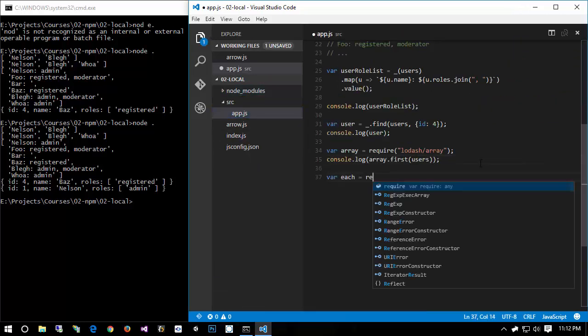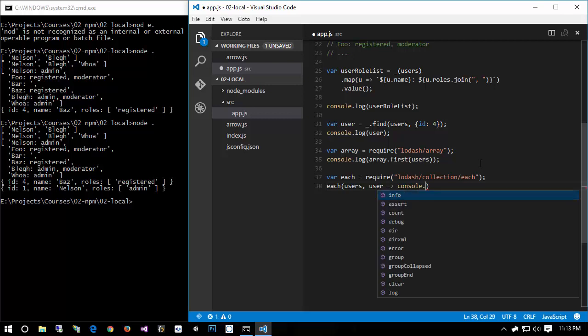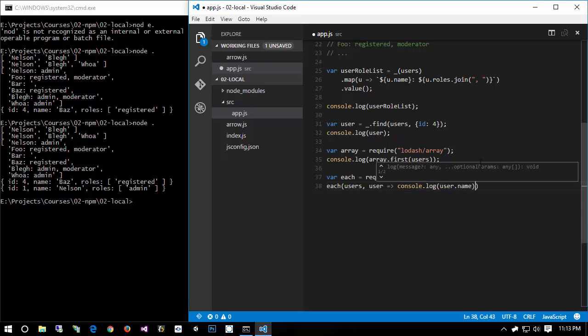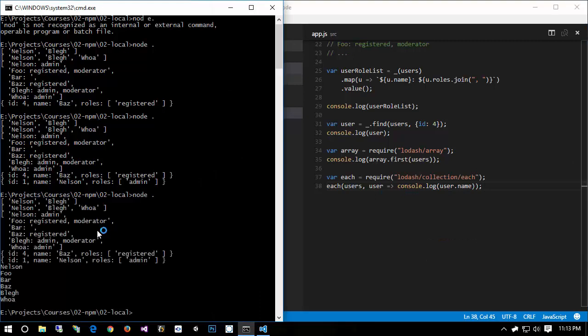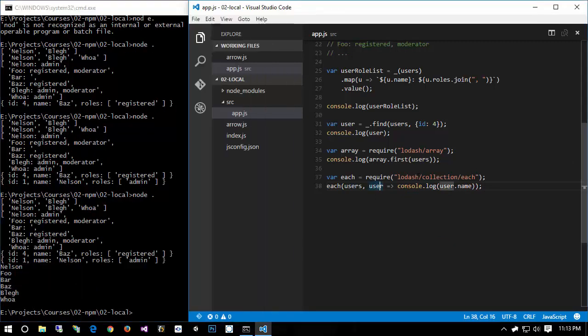I can say var each equals require Lodash collections, or collection each, and then I can say each, pass in my object users, and then pass in my function that'll be invoked on every member of this item. So console log user.name. Now if I run this, we see that all the individual names are printed. So this is the same concept as what we saw with an array, but the difference is we're only pulling in a single function this time.